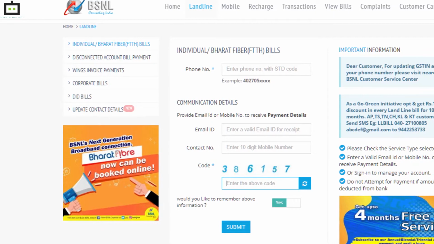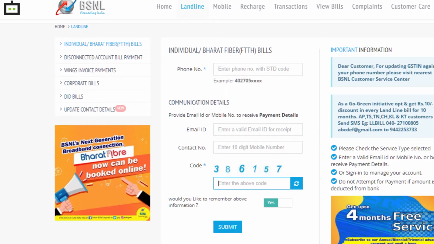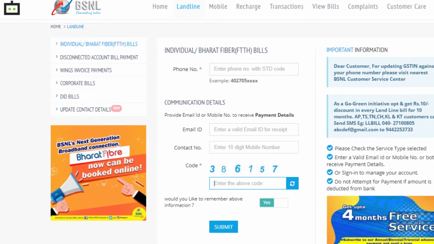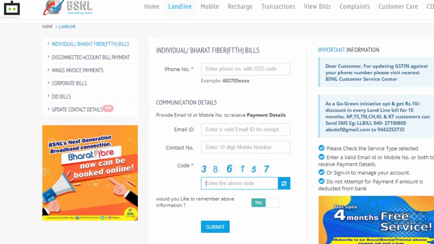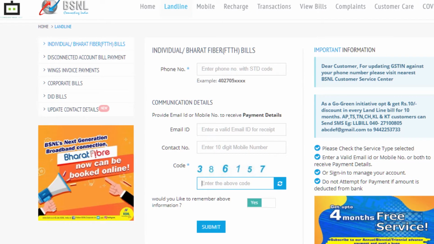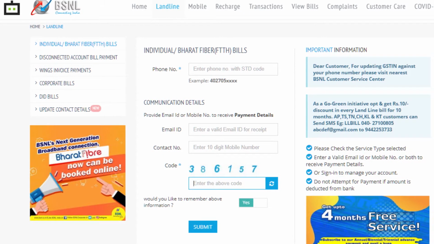First, you need to open the bill payment page. Then tap on the individual or Bharat Fiber plan. Then you need to type the broadband and FTTH number, STD code without 0, your email ID, and enter the CAPTCHA code in the box. Tap on the submit button to get the details of the bill and click on the Pay Now option.